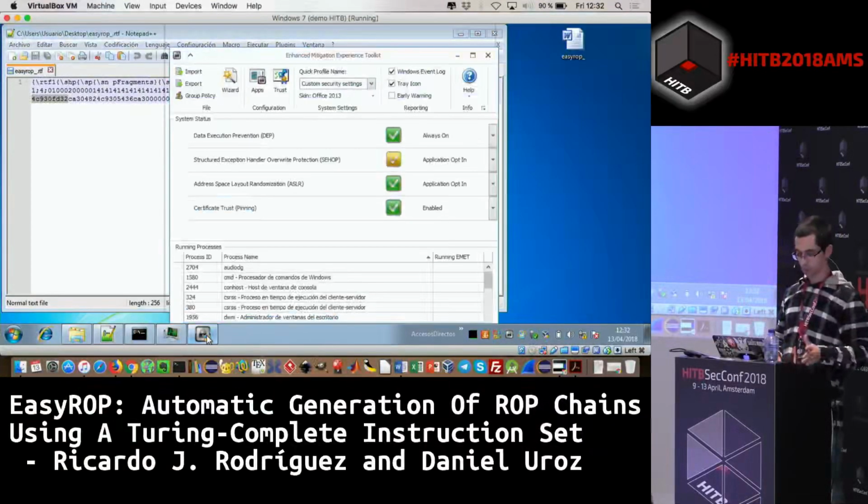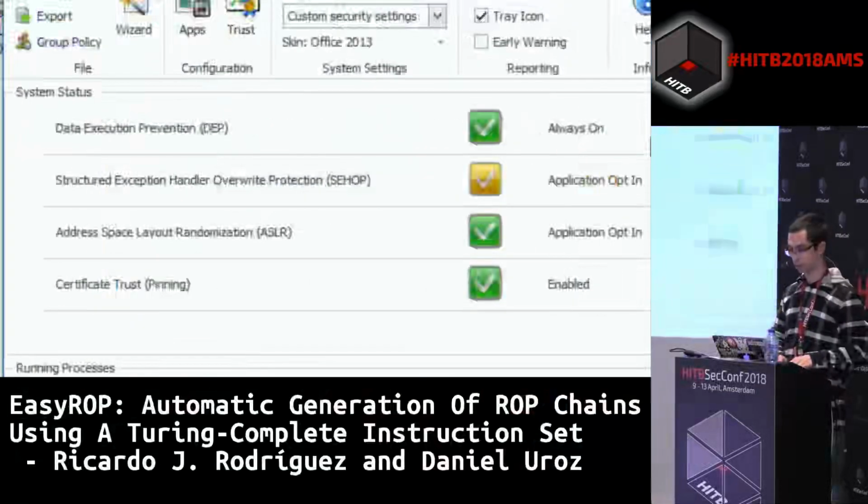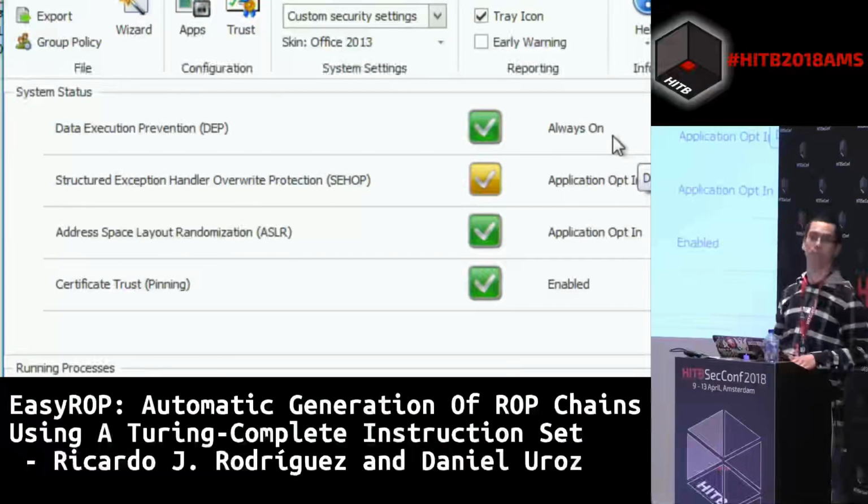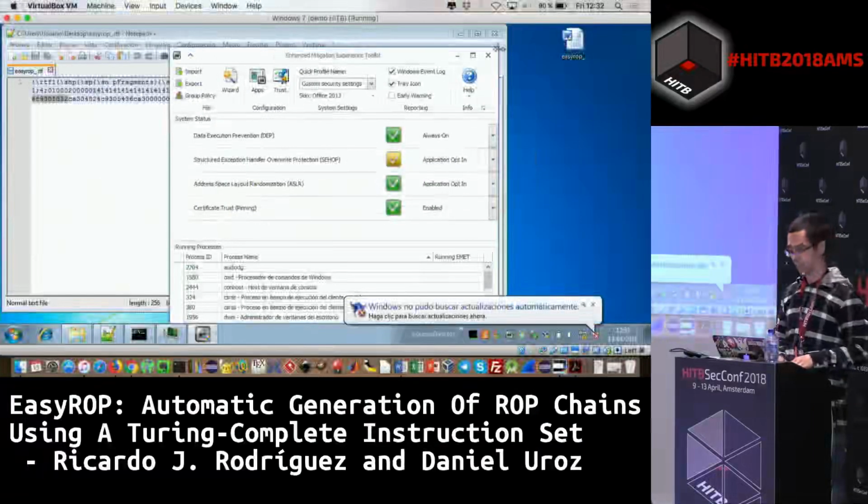Let me tell you that I have also EMET installed in this machine. As you see, data execution prevention is always on. It means that it is activated. Okay.